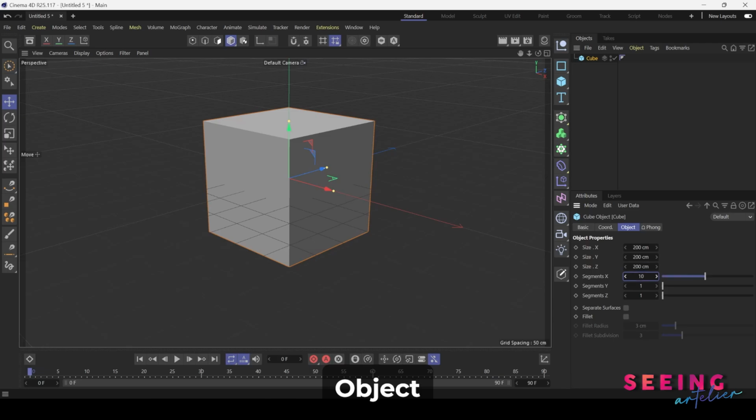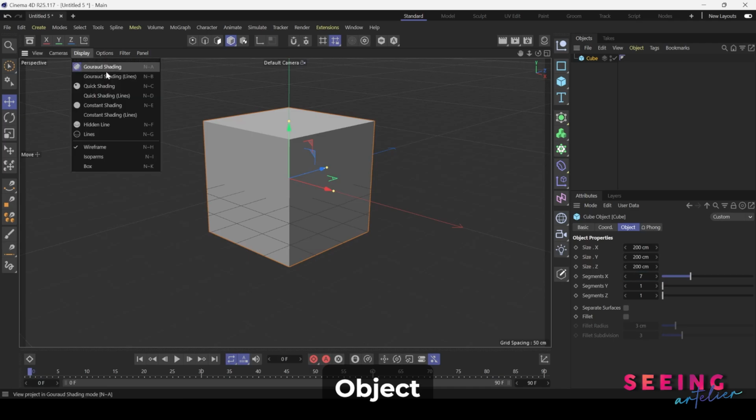We can increase my X segment to 7. However, you cannot see the segments yet. This is because of our display setting. So let's go into the display at the viewport here. You'll see there's Gouraud Shading, Gouraud Shading (Lines), Quick Shading, Constant Shading (Lines), Hidden Lines, and Lines. Basically, if you want a proper rendering of the object in the preview panel, you can choose Gouraud Shading.